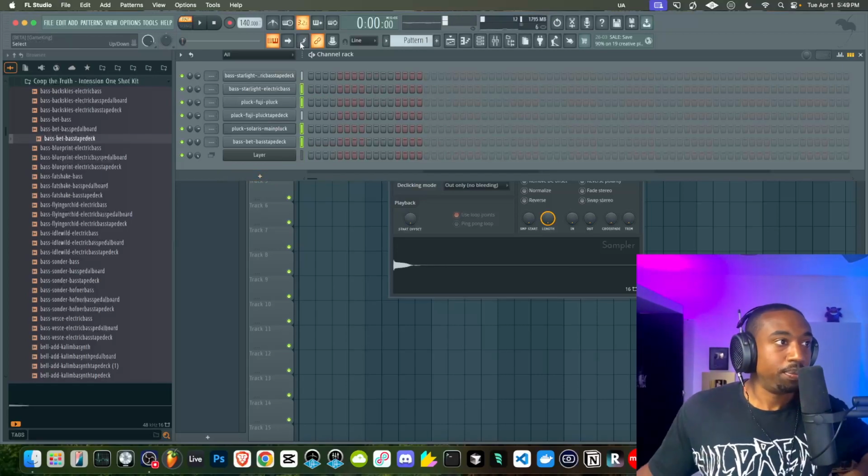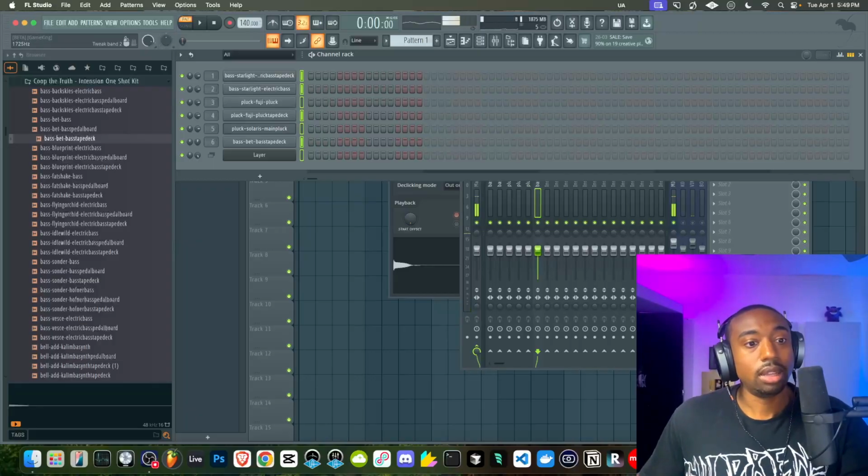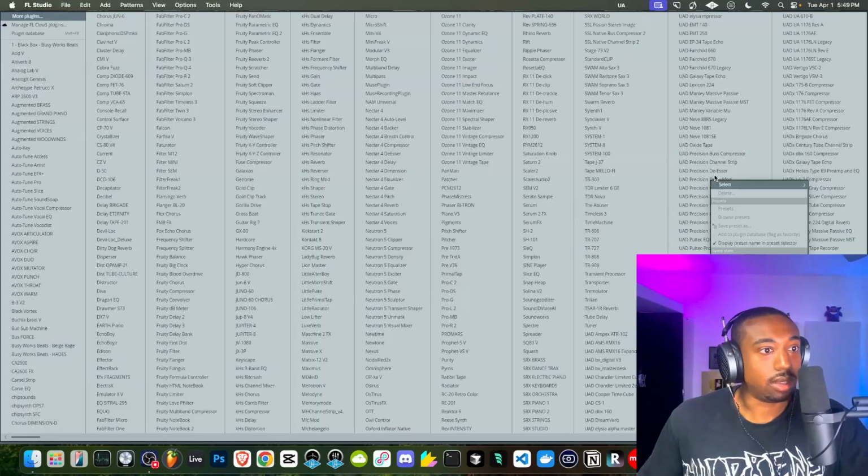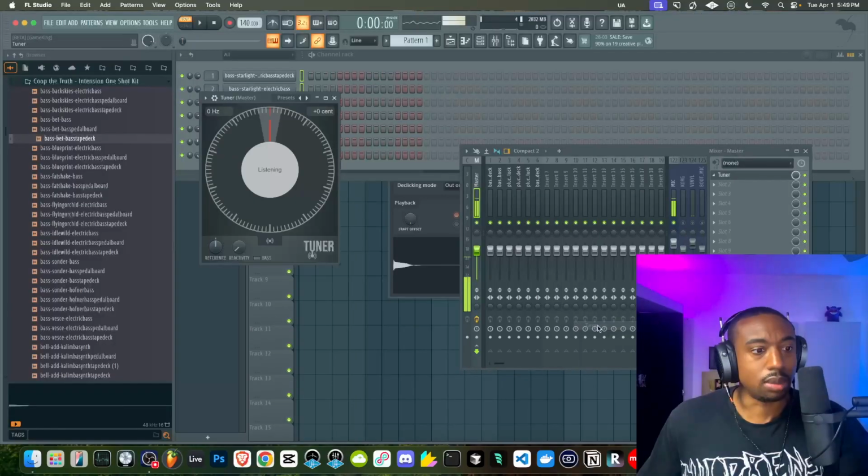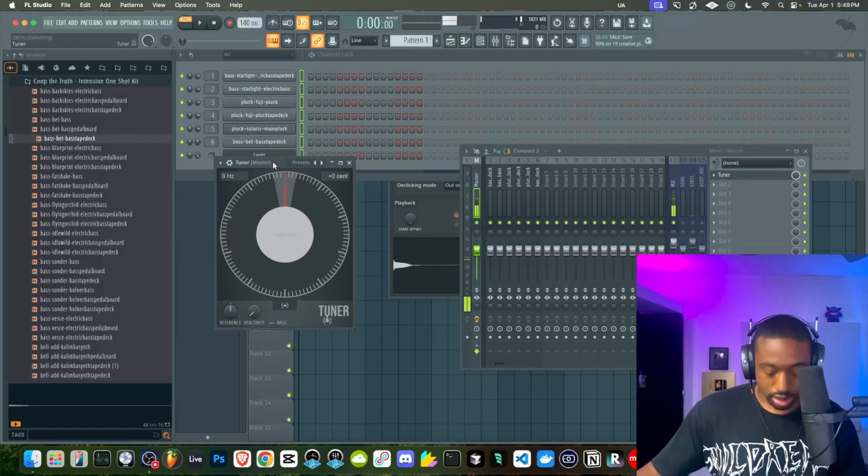There's so much to teach y'all, I'm trying to keep this simple. If you hit Control L, you can go to your master channel and add the tuner plugin if you do need more help tuning individual one-shots.